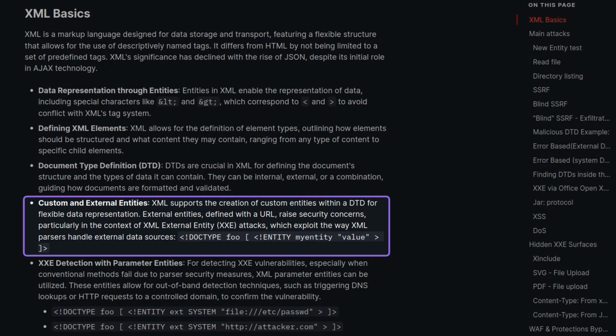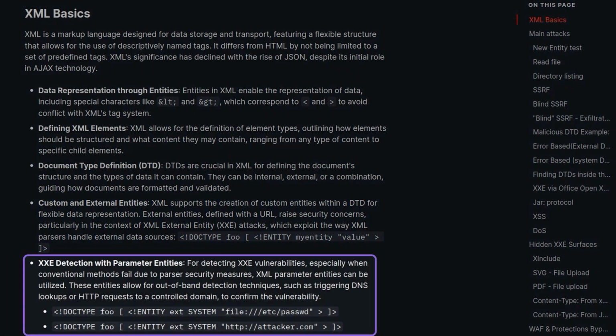External entities defined with a URL raise security concerns, particularly in the context of XML external entity attacks, which exploit the way XML parsers handle external data sources. For detecting XXE vulnerabilities, especially when conventional methods fail due to parser security measures, XML parameter entities can be utilized. These entities allow for out-of-band detection techniques such as triggering DNS lookups or HTTP requests to a controlled domain, and will confirm the vulnerability. So we've got two examples below, the first which will read from a file and the second from an attacker domain.